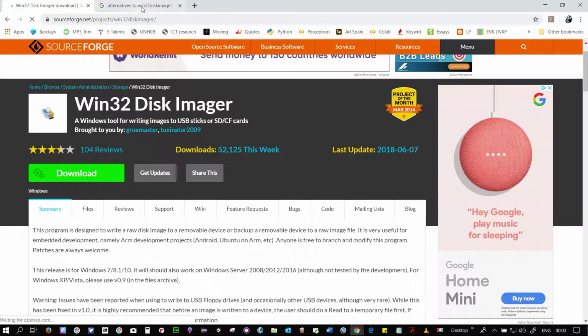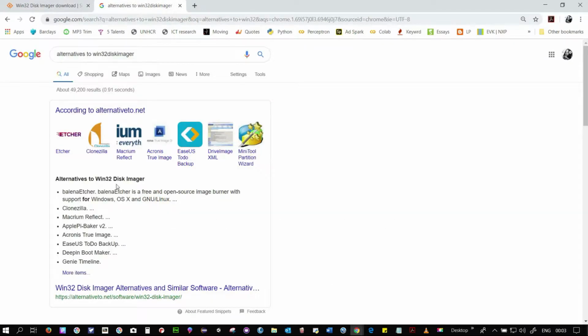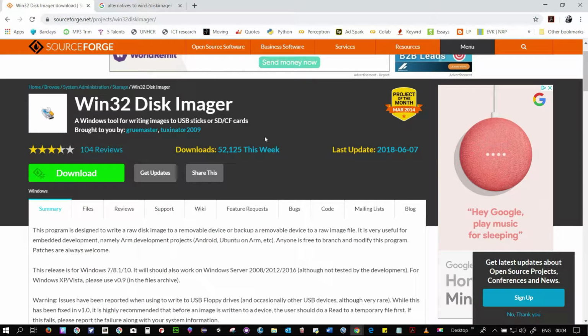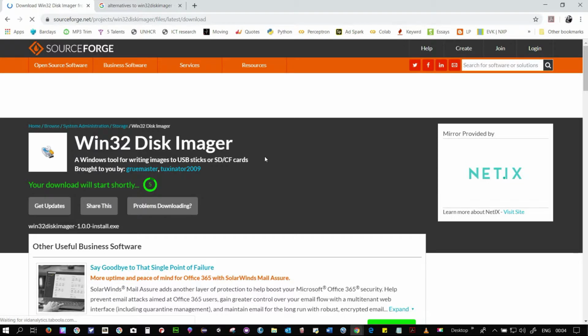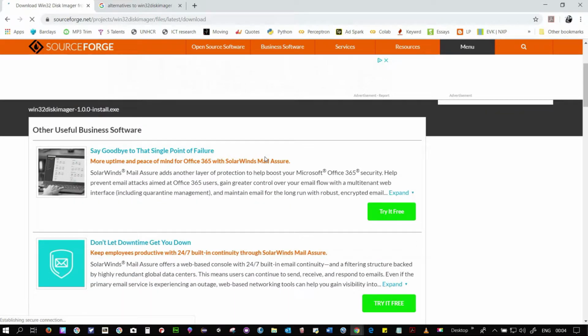But to do backup, we also have other alternatives, which include Etcher, that I explained in one of my videos before. We have Clonezilla, Macrium Reflect, Acronis True Image. This is one other good software, just like the rest, that you could use to actually clone and back up your information. So let's go ahead to SourceForge. You'll click on download to download your setup, and here we go.